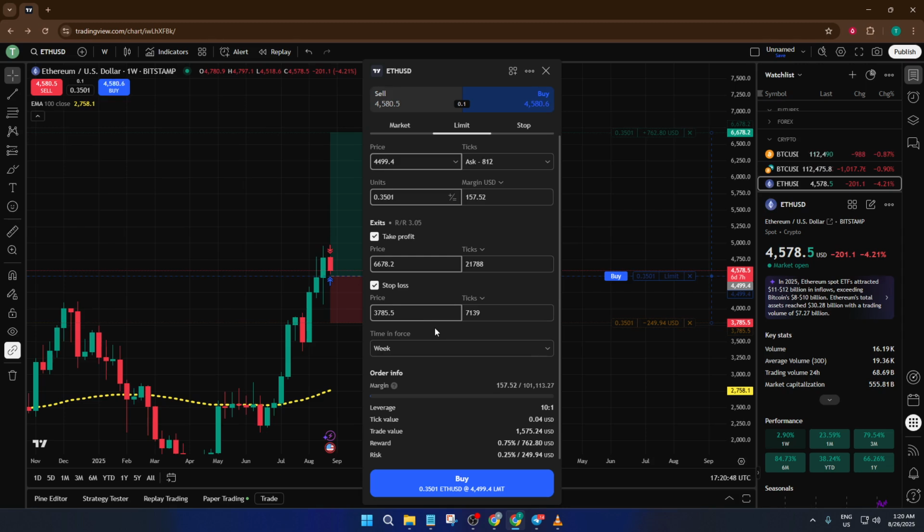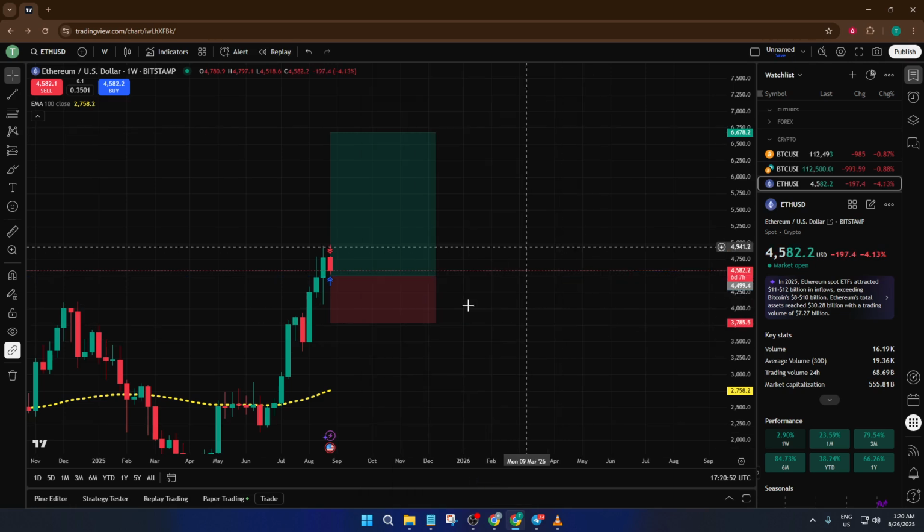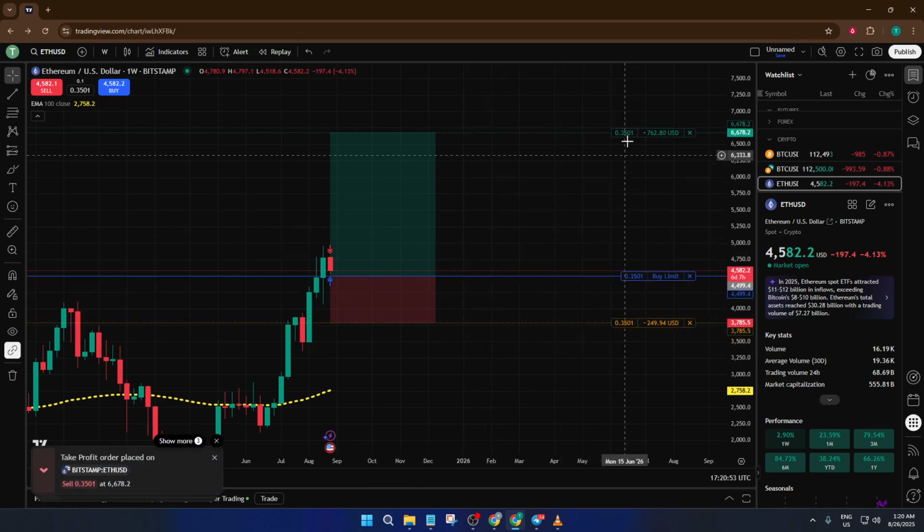Once you've double-checked everything, your entry, your risk, your reward, you're ready for the big moment. Go ahead and hit buy. TradingView connected to Topstep will now have your limit order queued up, fully protected with your stop loss and take profit already in place. That's it. You've just placed a well-planned trade and you're now set up to manage your risk like a pro.